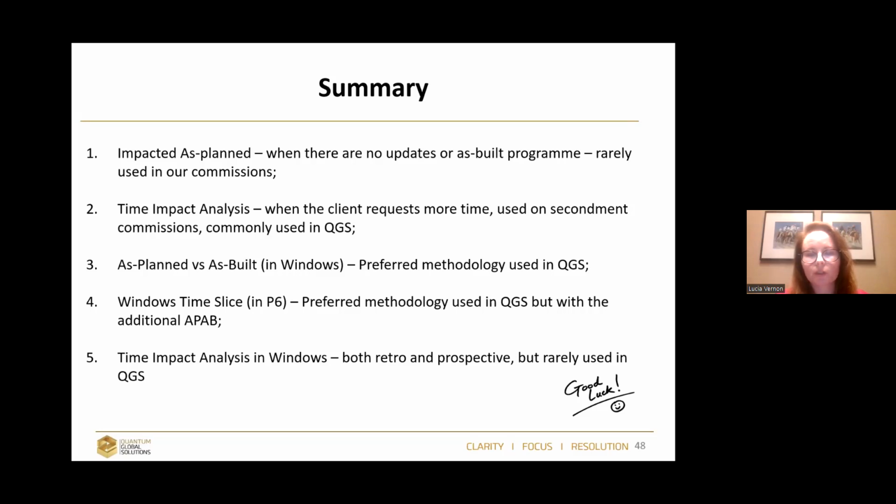Use it during your project. Every contractor should use it and measure their changes just in time. It is commonly used. The next one is as-planned versus as-built in windows. This is something we prefer because it gives a good picture and overview of the project, and it's very popular for arbitration and court cases.